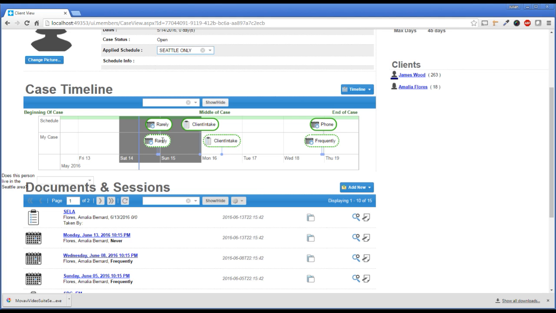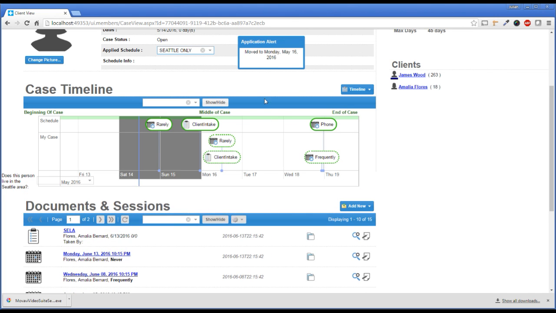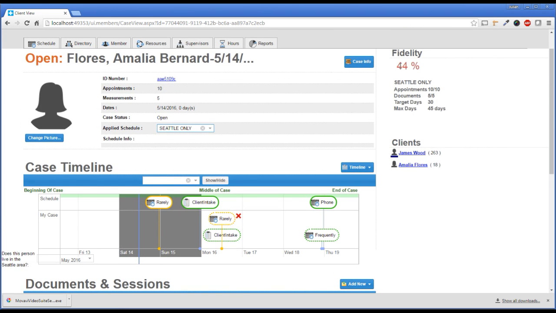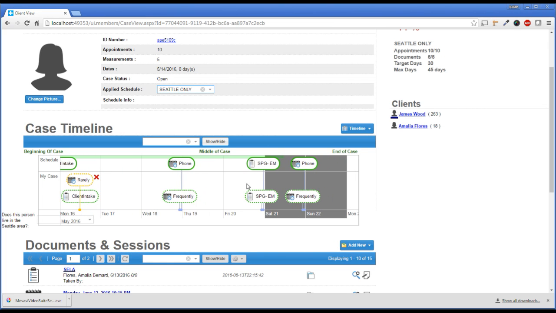Now, here's another appointment. I'm going to go ahead and move that as well to Monday. It says that's also now moved to Monday. You notice we're still associated, so no problem. Our score hasn't changed based on that. So we now have a bunch of appointments here that are all falling on the wrong dates.